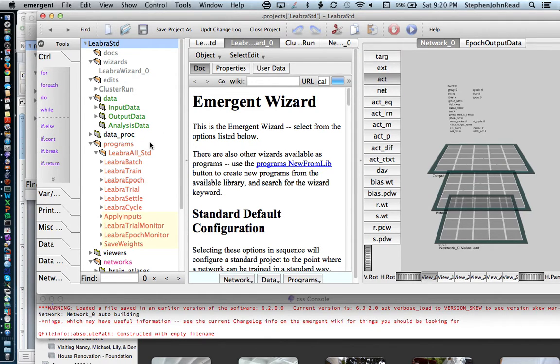Then you see programs, and what programs represents is all the different programs that are used to train an Emergent project. And you'll notice that it starts at batch, then goes to train, then goes to epoch, then goes to trial, etc. Essentially, you can think of batch as allowing you to test various different individual networks. Batch will call train, and every time batch calls train, you can think of it as training a different individual.